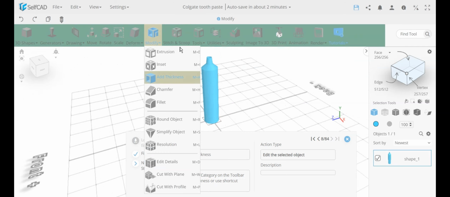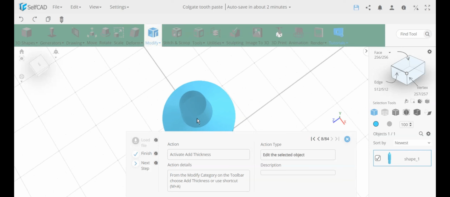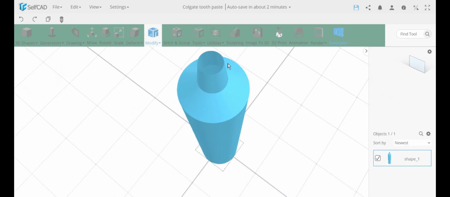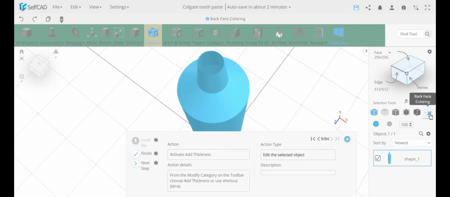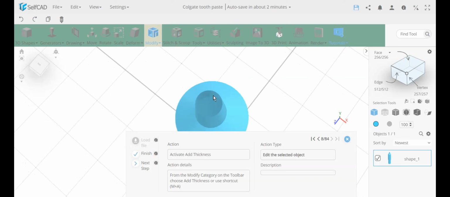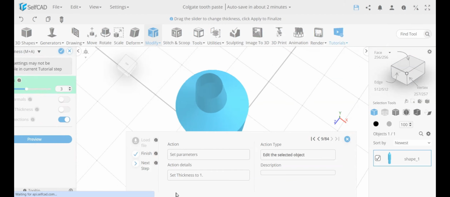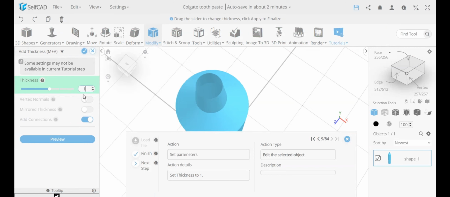Now I'm going to add thickness. The problem here is that if we didn't fill the bottom, it's technically hollowed, but it's not really a 3D object. It's considered just a surface because it has no thickness. If you had turned on the backface coloring, which I obviously can't do in the tutorial because it blocks it, you would see the inside color, the color of the inside faces. So now it adds a thickness of 1, not a big deal.